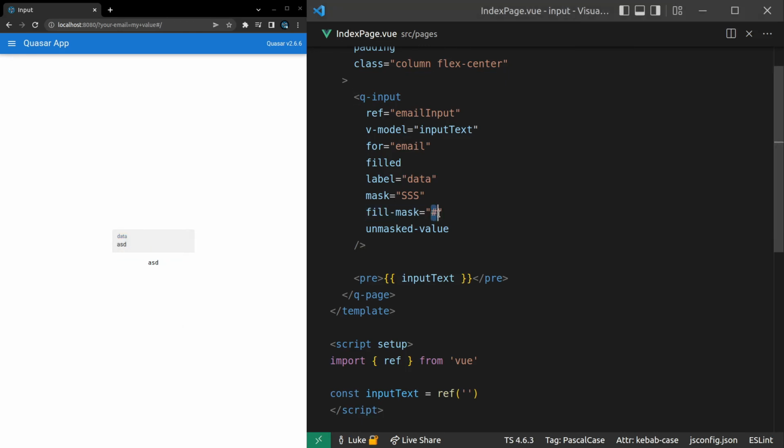So if we change fill mask equal to 0 and set the mask equal to something like this, number, dot, and then number, number. So for example, dollars and then cents. Notice as I start typing in, it types from the start, which is not what you would expect. In this case, you'd actually want it to start filling in numbers from the end.